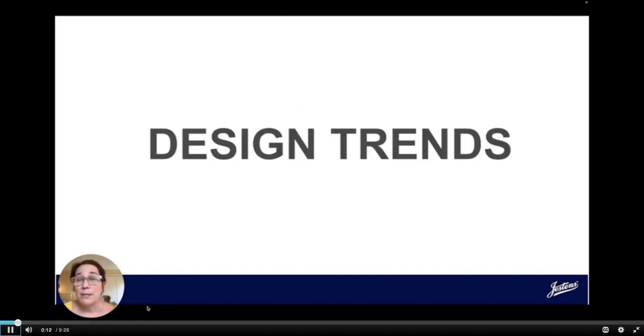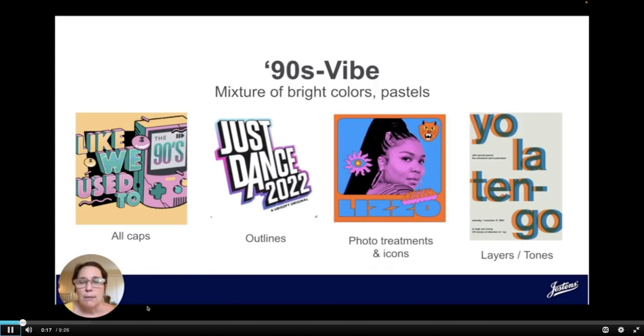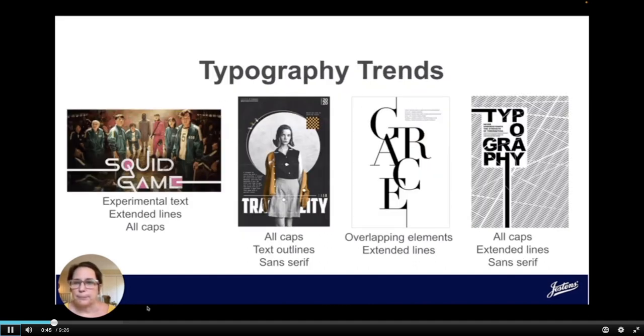I'm going to talk to you about design trends today, what we're seeing out in the world currently and in yearbooks. We're seeing a lot of design that has a 90s vibe to it. That poster on the far right is a Yola Tango poster, and it was designed in the early 90s. You can see that the color and the style is not that different from what we're seeing today. It's not that different from the Lizzo picture right next to it in terms of color. The Lizzo picture, though, has some visual effects like the black and white image that's been colorized. It has the icons, the illustrations on top. The Just Dance logo has some outline type, which you'll see in a little bit.